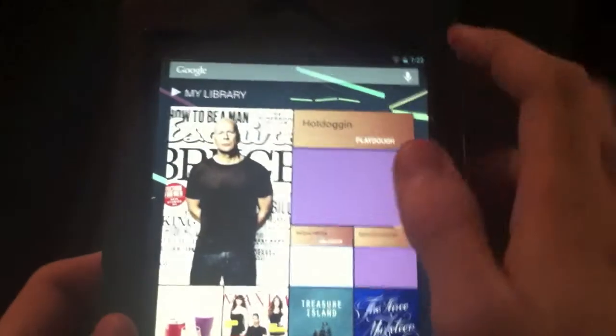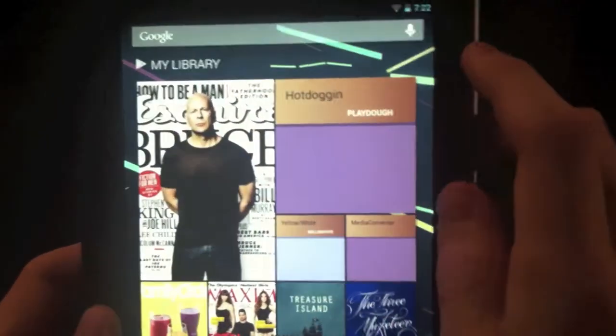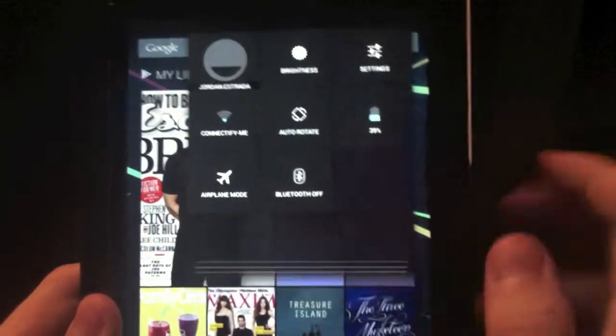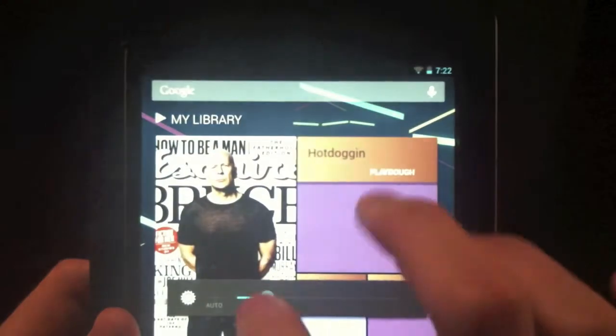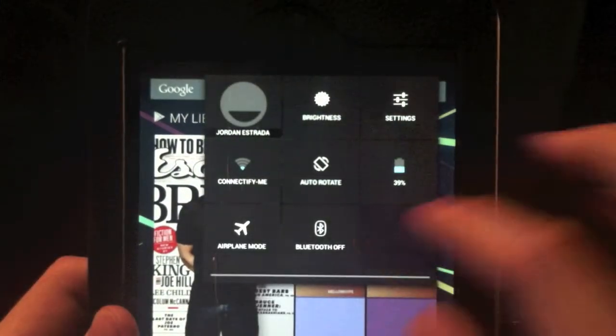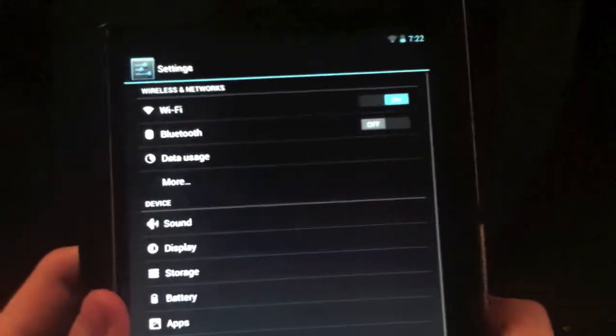Also, the taskbar appears a little bit different. Icons are a little bit smaller, and at the top right, if you pull down, it's going to give you a quick menu to different settings, like your brightness. You can adjust brightness now from here, and you can also get directly into the settings from here.